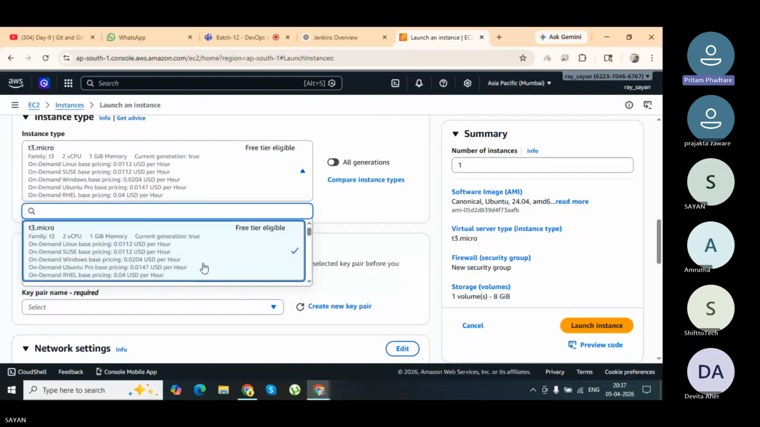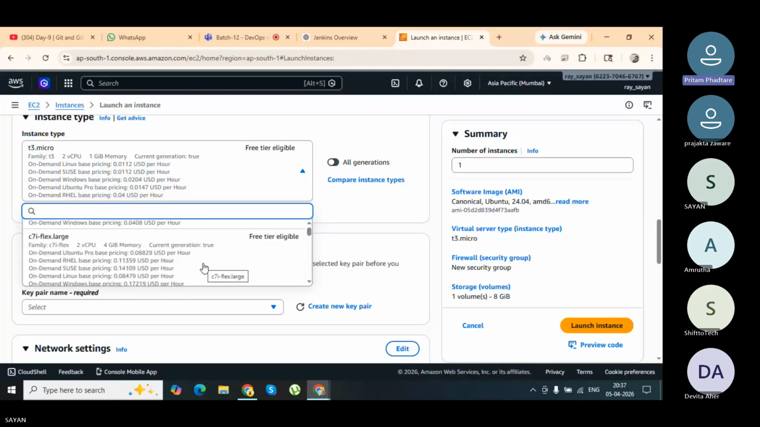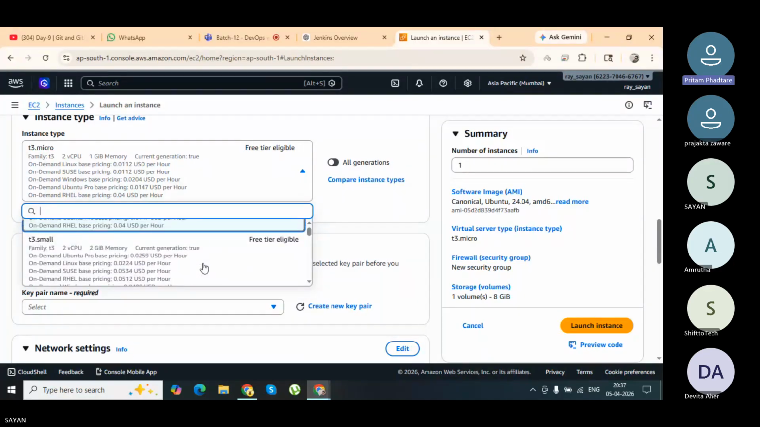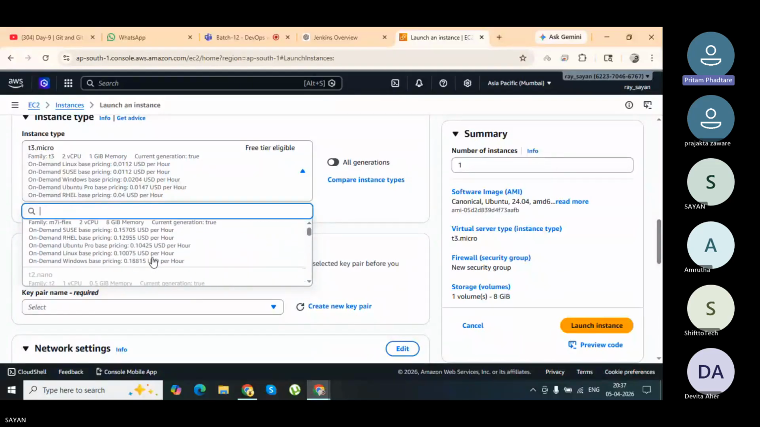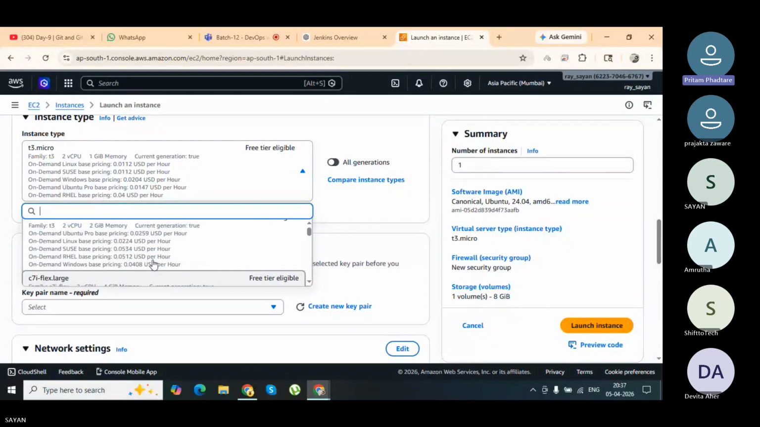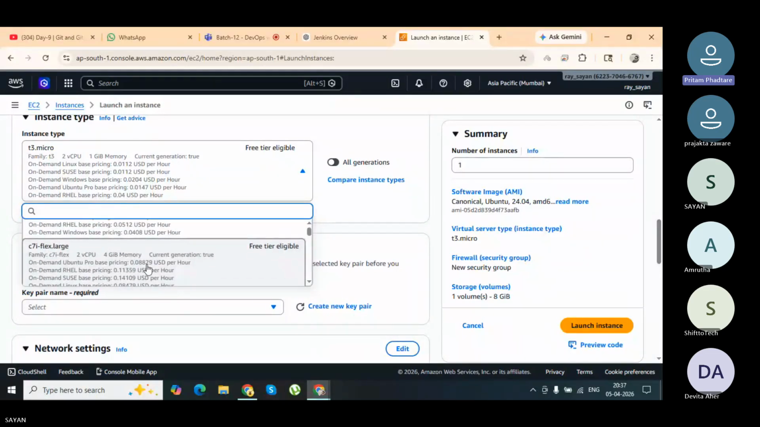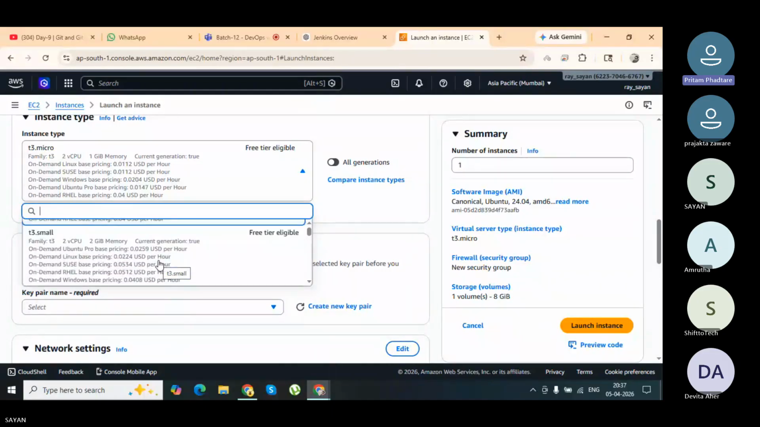So there are multiple instance types here. You need to select your instance type wisely because each instance type has separate billing. You can see the billing mentioned there for Linux and more. Whenever you select a higher instance type with a higher amount of RAM or virtual CPUs, you will be charged more. So you need to select your instance type based on the computing capacity, or the tools which you are going to set up inside that machine.